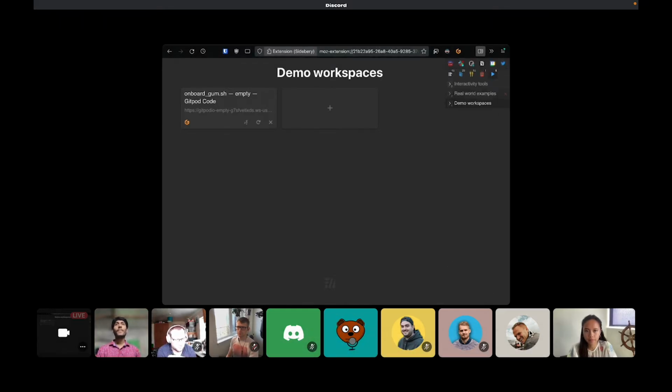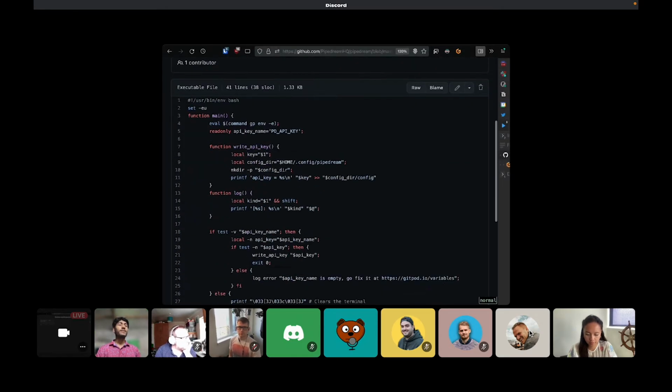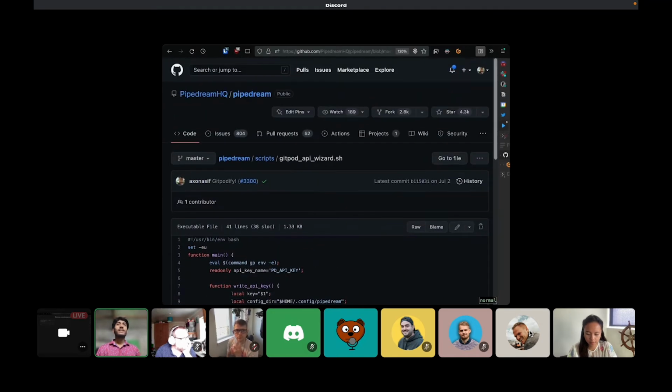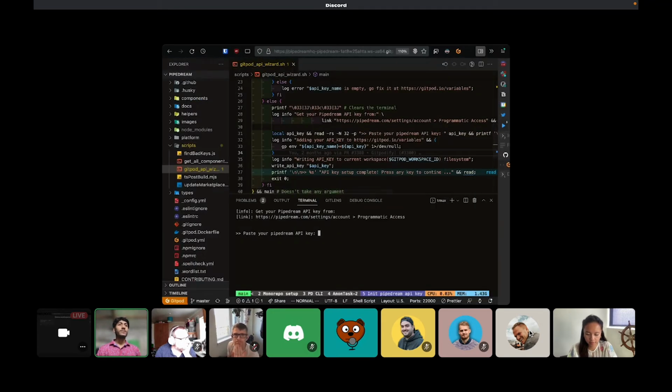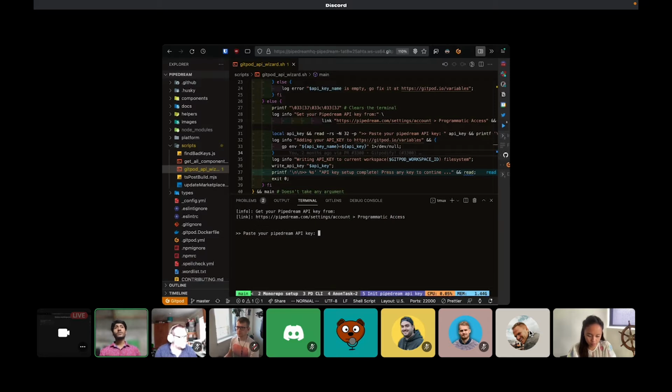So if I show you, in the Pipedream repository, we have the script. It's a pretty simple bash script. And if I show the workspace, as you can see, whenever someone opens up a workspace from the Pipedream repository, they will be introduced with this prompt that asks the user to get the API key and to paste it here, and then it will automatically run a bunch of commands to set that up. And of course, it runs once, and this is basically what I'll show today.